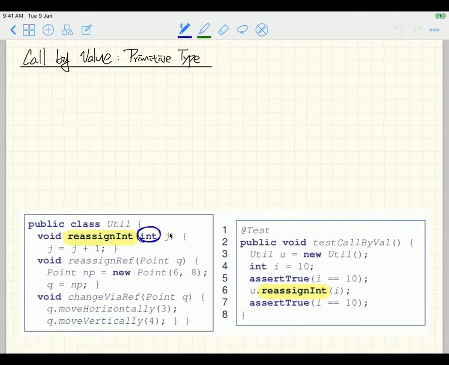Let's see the first case, which is very easy. We did it already on Monday, but let's just review. If you look at the test code over here, let's go over it line by line. Line number 1, I'm simply creating a utility object. That one I can just ignore. That's easy to imagine. And then I declare a primitive integer variable. Let's say i is like a box over here, which contains a value called 10. So far so good.